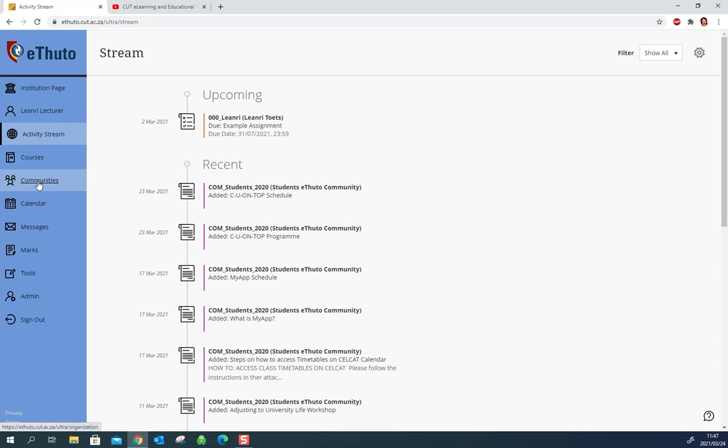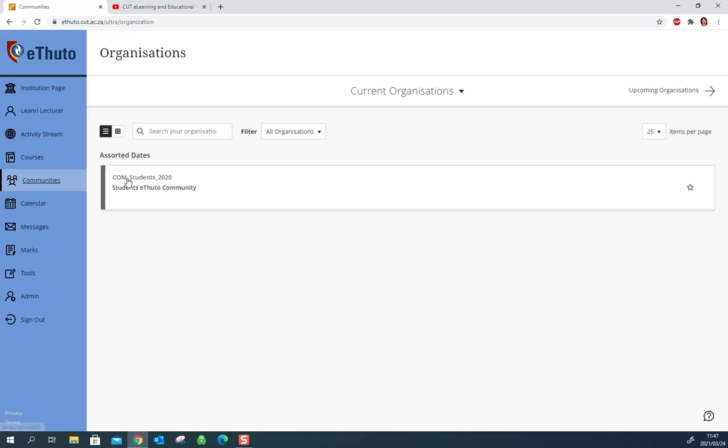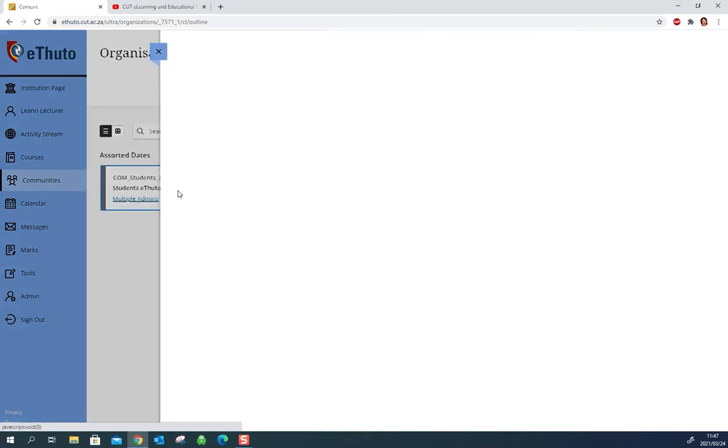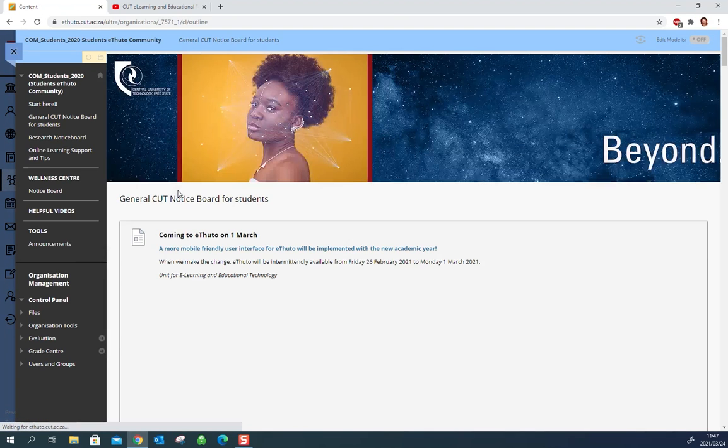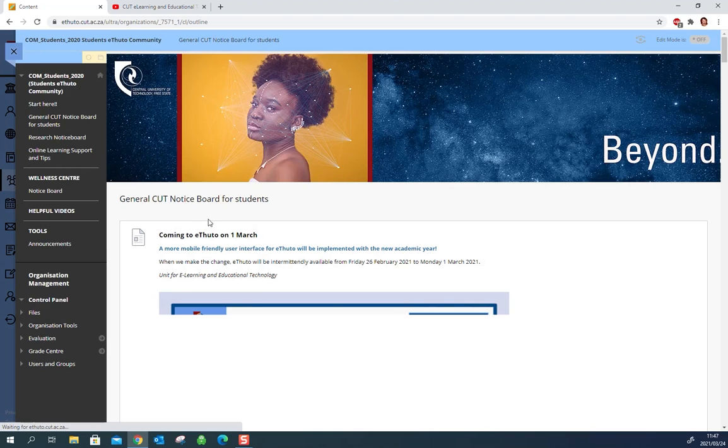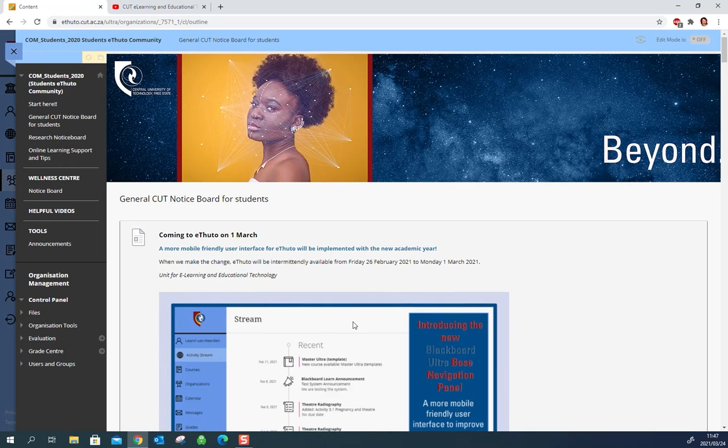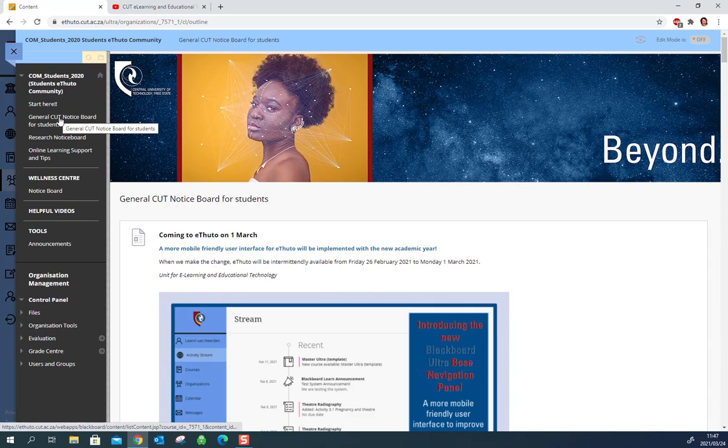to any specific subjects. So they might be anything like the student eTutor community, which is the main community for all students. You might have one based on your faculty or maybe some other organizations or groups you are part of. And on the communities, you'll probably see something like notice boards. So here's the general notice board. We have a wellness center notice board. We also post videos and announcements on this page, so make sure to check it out.